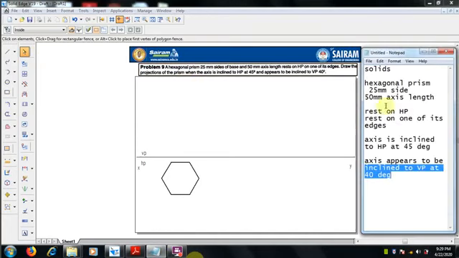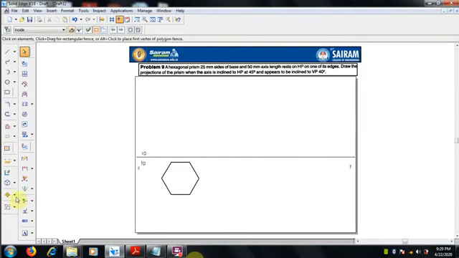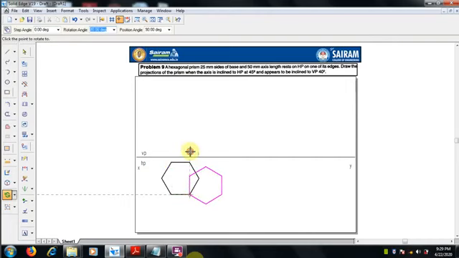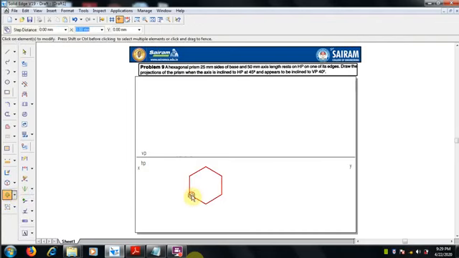How is it resting? It rests on HP on one of its edges. So we have to keep the hexagon in the resting-on-edge position by rotating this, and stop the copy. We should not have a copy. That is, totally rotate and keep it in this position. This is resting on edge position. The side has to come like this. We have done the top view of the prism.